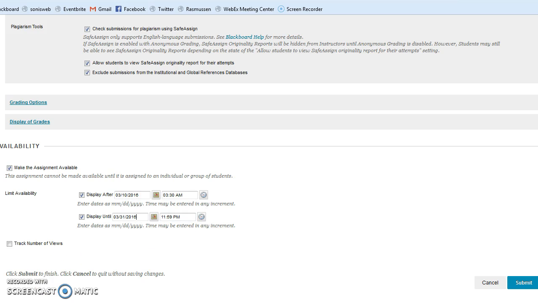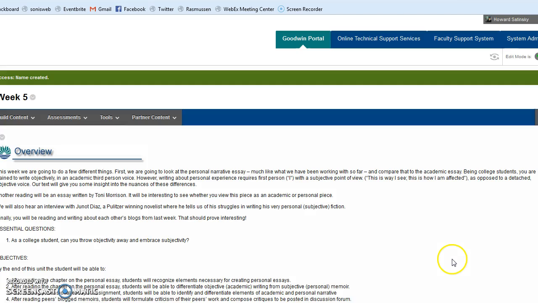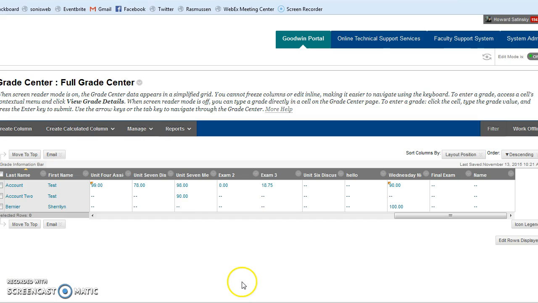When you've made your selections, simply click Submit. Once you've created this assignment, it automatically populates in the Grade Center and is assigned the assignment category.